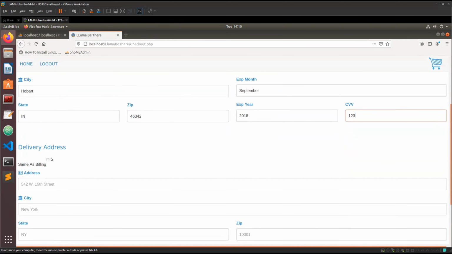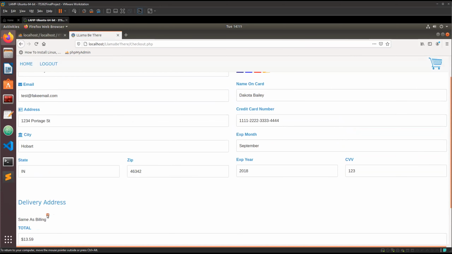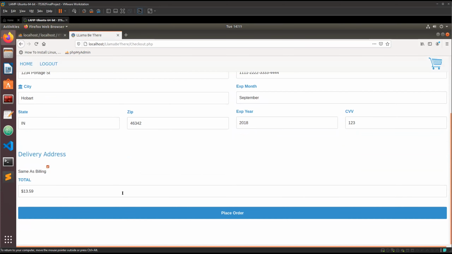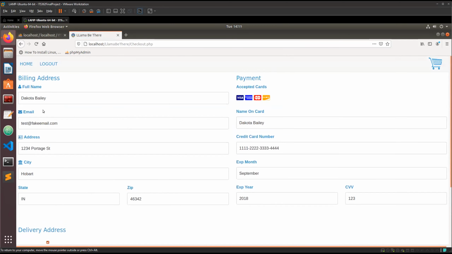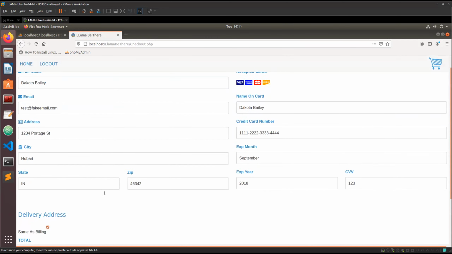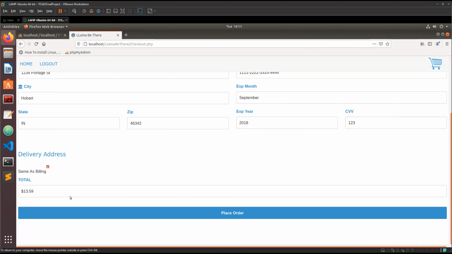Now we do have this checkbox option to make the delivery address the same as the billing address. When we check it, you can see that it will hide all of the other text fields that were here before and only use the address information that we entered in above. And then we can see we still have our total at $13.59.